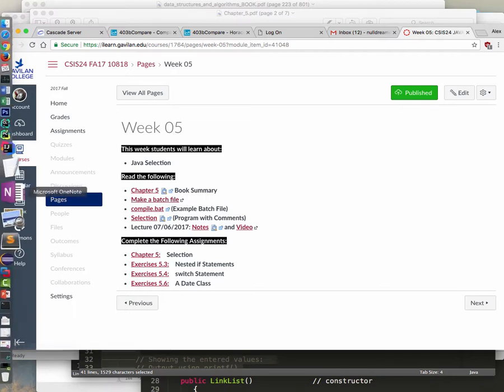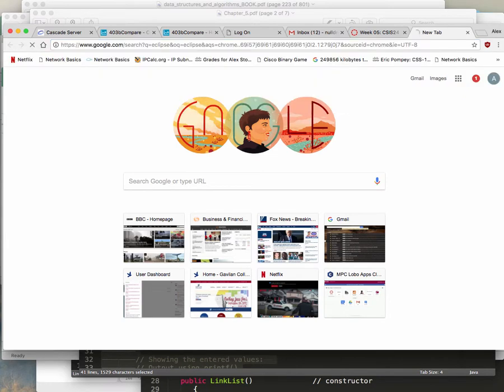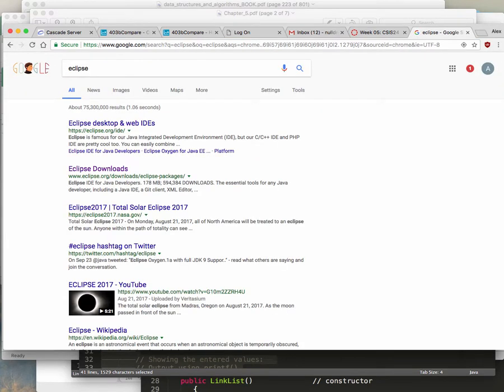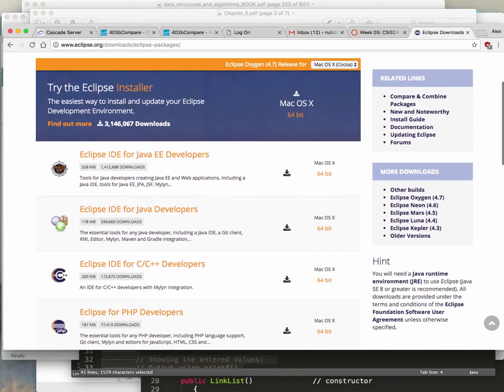Okay, so first of all, where do you get Eclipse? I'll Google Eclipse, and there's eclipse.org. Look at the downloads and download yourself this one right here, Eclipse IDE for Java developers. You don't need this one. This one's for enterprise developers, so we're not going to do any enterprise programming here. We're just going to do basic Java programs. So you download this one here.